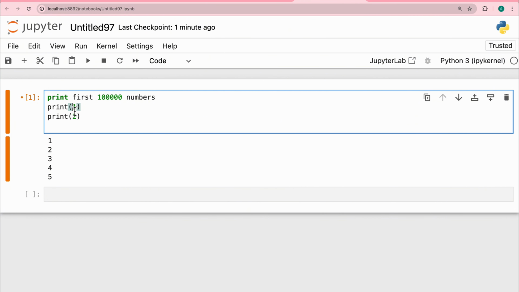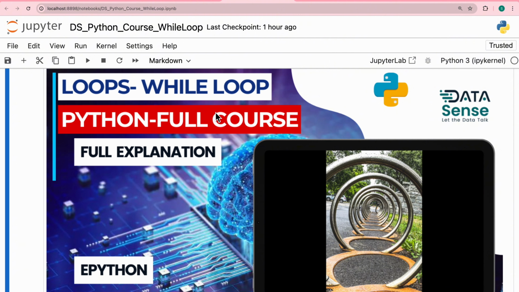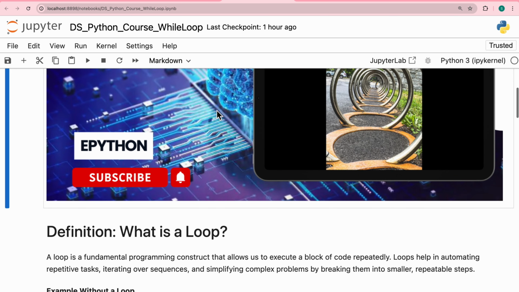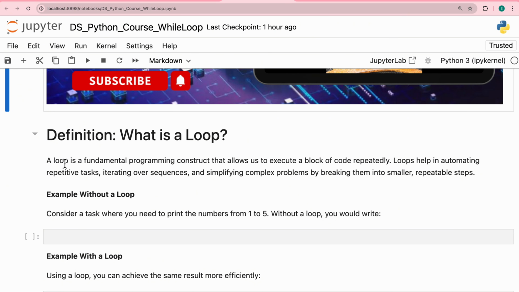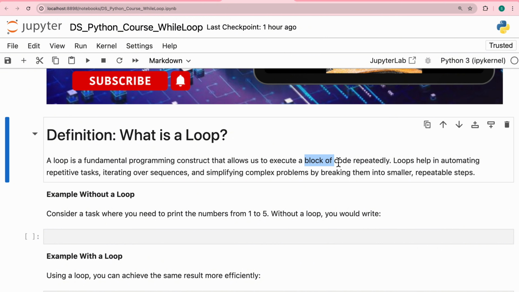After this, I will continue with the example and see how a loop actually works. Let's look at the workbook; this lecture is about the while loop. First, what is a loop? A loop is a fundamental programming construct that allows us to execute a block of code repeatedly. For example, in the previous case we had to print numbers again and again till we printed all 1 lakh numbers, right?